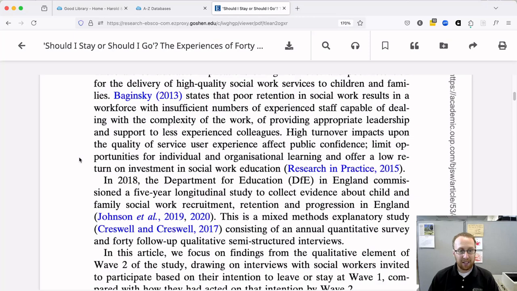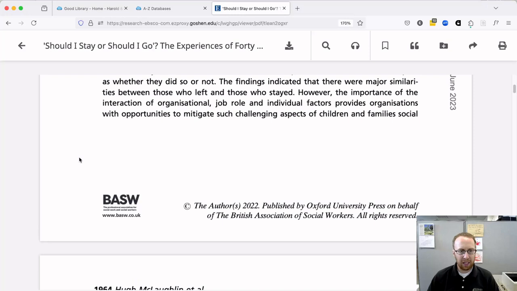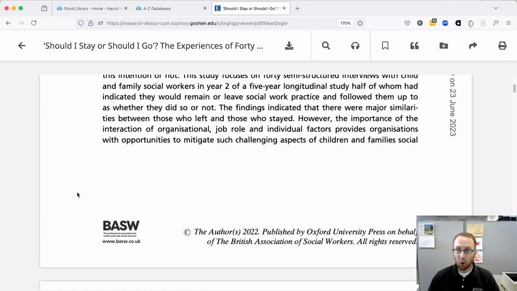There are various references, and other research being pulled, so it's not just somebody in a vacuum making their comments. Let's look at the bottom of the first page. You will see BASW, which is the British Association of Social Workers, and that's the organization that publishes this. So that's another thing to look for: whether it has some professional backing.